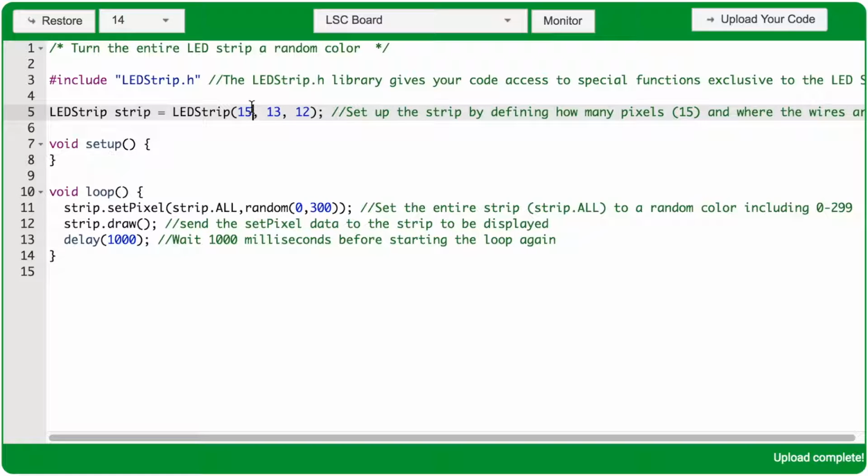The first is how many pixels are on our LED strip. The second is which pin is plugged into the green wire of the LED strip. For us, that's pin 13 on MakerBoard. The third argument is which pin on MakerBoard is plugged into the blue wire of the LED strip, and that's 12. You don't need any code inside the void setup, but you still have to have the void setup function here in order for your code to run.